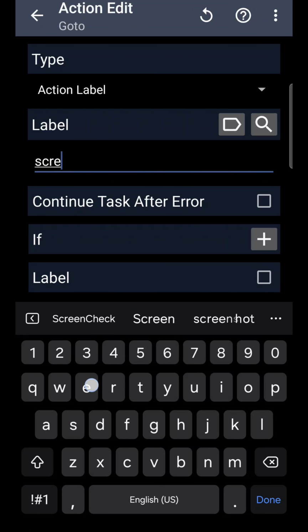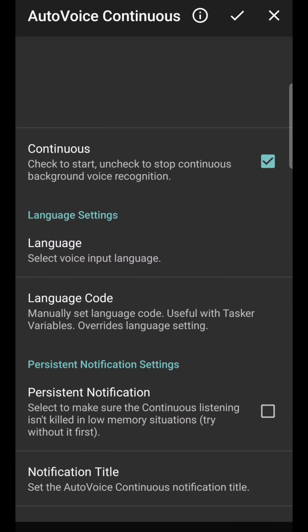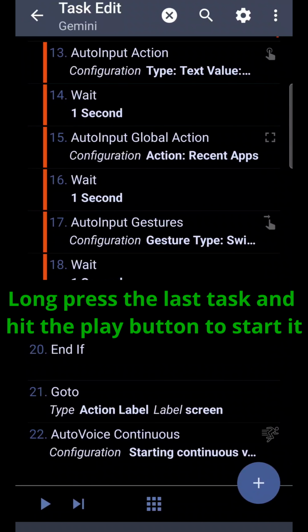Back arrow. Last but not least, we need AutoVoice continuous to start up again. That way, AutoVoice is listening for our command, which is plugin, AutoVoice, continuous. Hit the pencil icon, and this time we want to check the little box. Then hit the check mark icon, back arrow, and that is it.